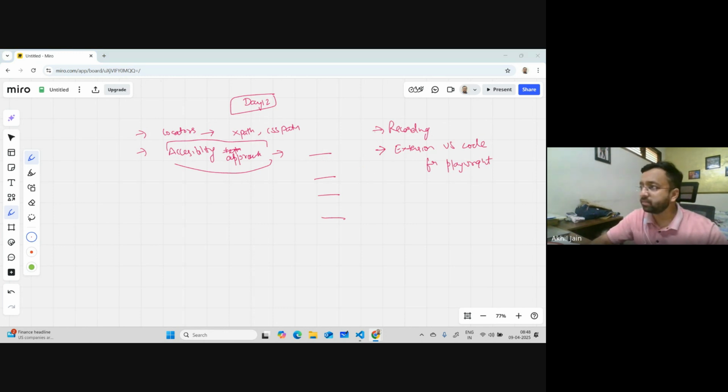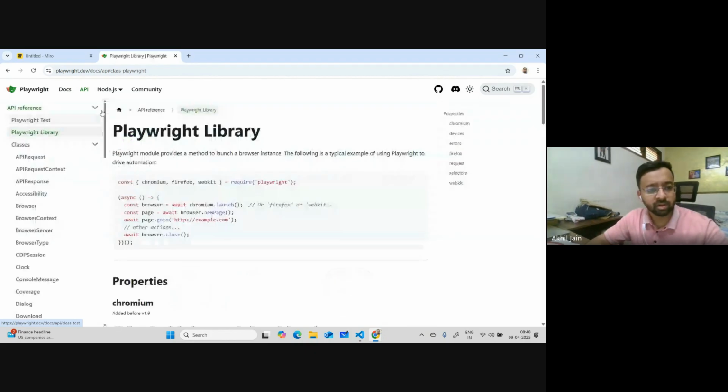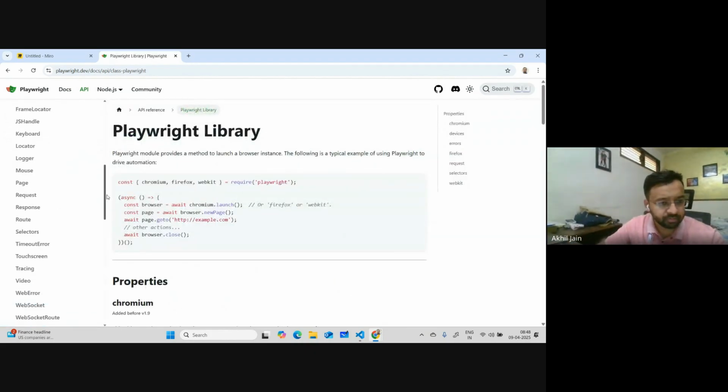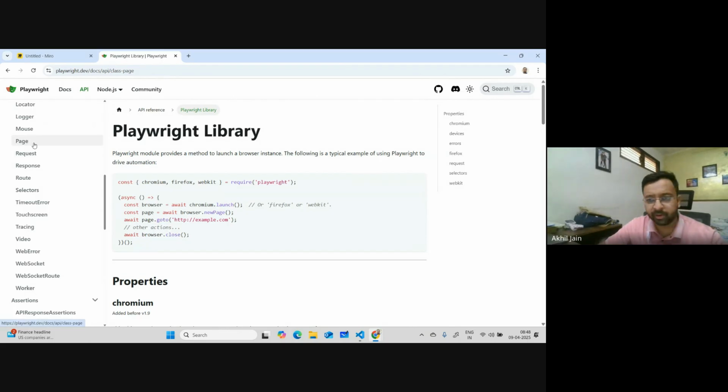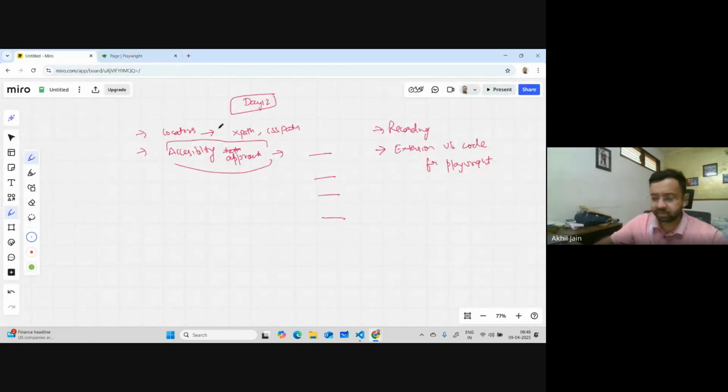So let's see this. In Playwright, we have the API docs. If we go to the page part here, last time when we were discussing, we understood that a page is like one tab on the browser, where you also get the URL and all. What we were discussing last time was how to find an element on the screen. You have the page part to it.